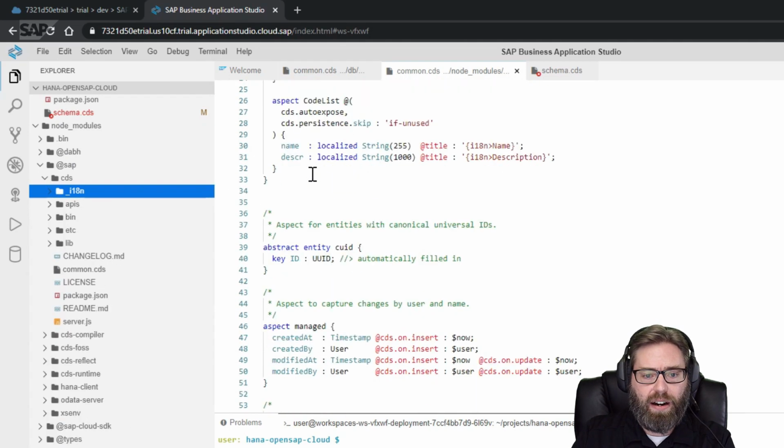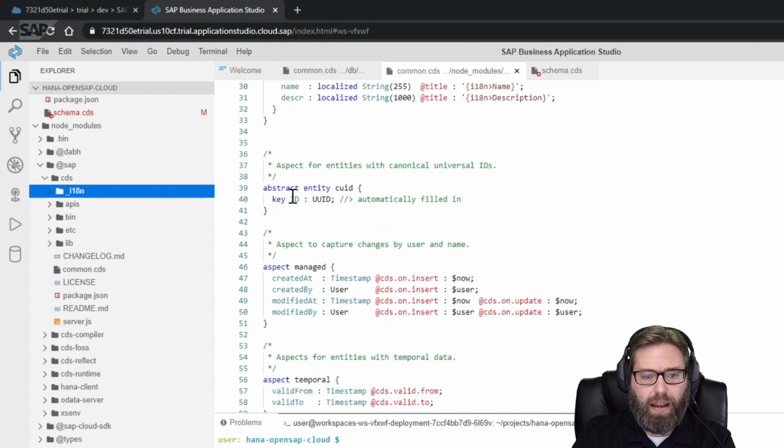The other thing that you're going to see here is some aspects, reusable types with metadata built into them. We're going to use this a lot. For instance, a managed entity would be one that has a created by, created at, modified by, and they'll be set with logic to autofill those with parameters. So for instance, created at will be a timestamp that when a new record is inserted, it will automatically get filled with the current time. Likewise, the modified at has both an onInsert and an onUpdate.